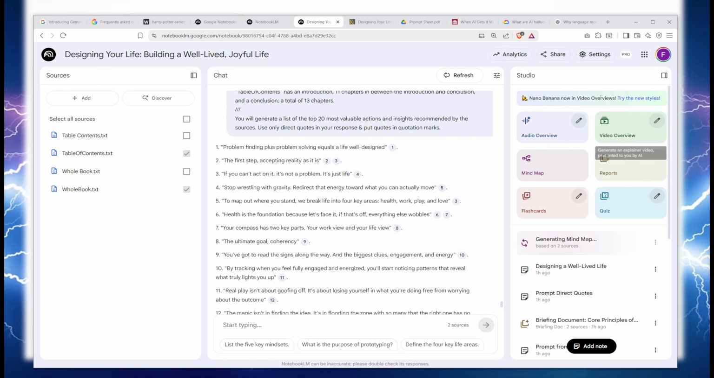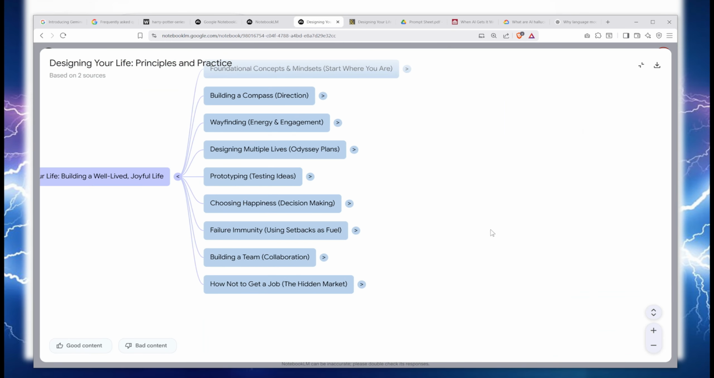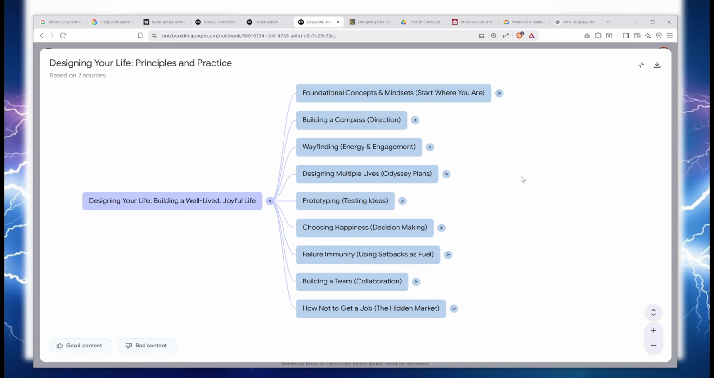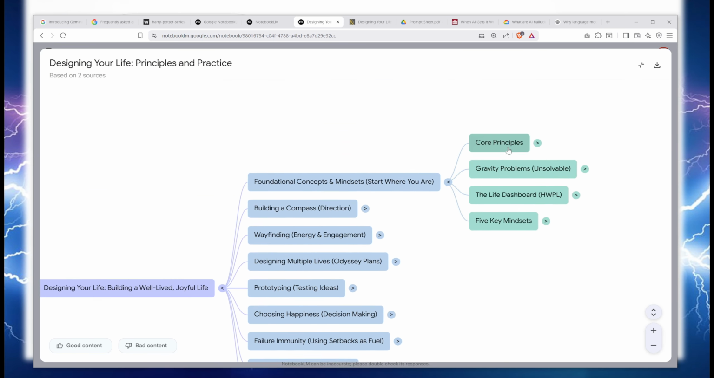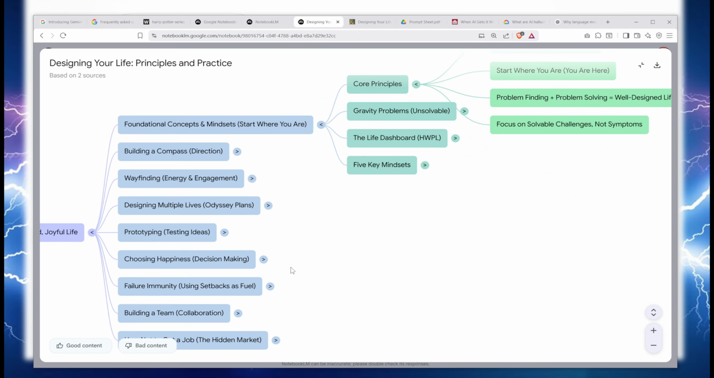Now on this right side called the studio, when you click one of these things, it will automatically save it. So right now it's generating the mind map. Let me show you a previous mind map that I did. So this is a mind map that I made previously. I really like this format because you can see relationships. And when you click these arrows, it expands the concepts out.